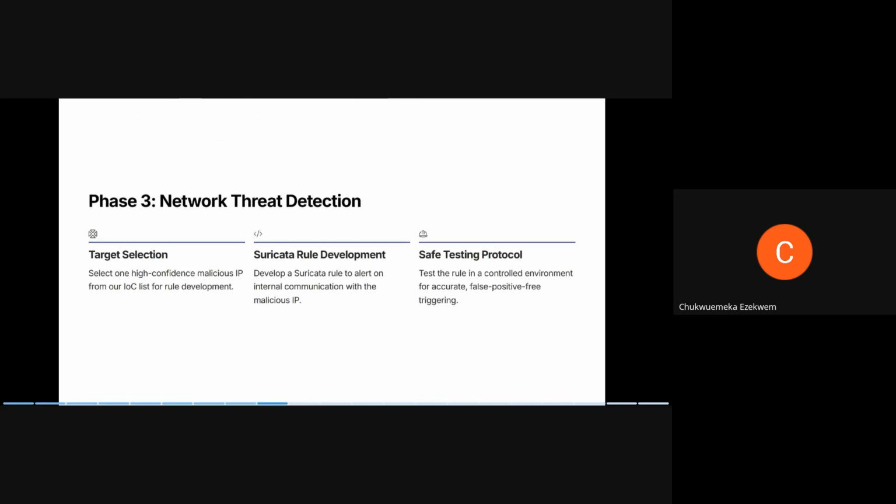Phase 3 was, with the IOCs gotten, we then focused on the network detection, where we selected one high confidence malicious IP from our list, and we clearly linked it to the command and control activity of the ransomware attack. Our task for this is to then write a Suricata rule, and Suricata in this case is an intrusion detection system and also an intrusion prevention system.